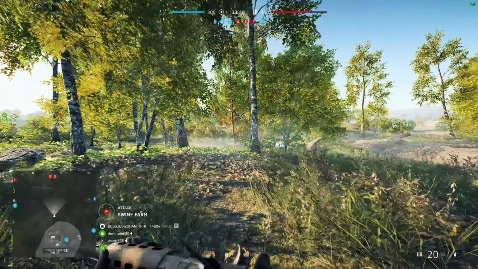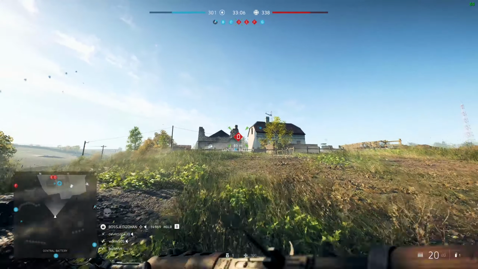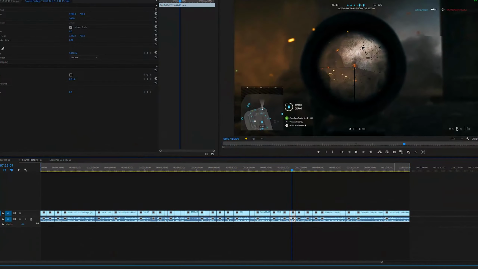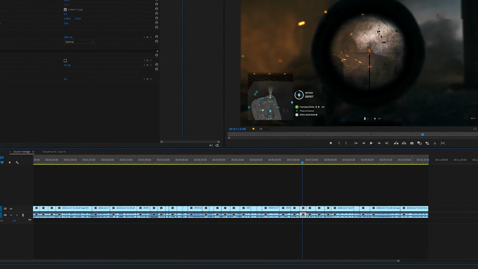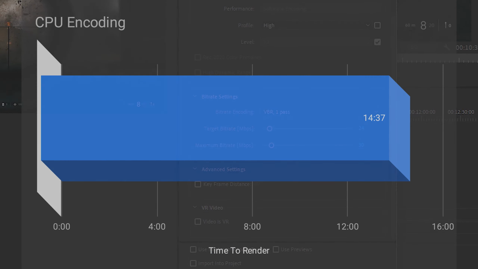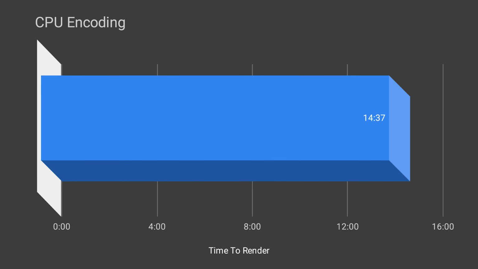This combination of a highly detailed game and a high quality recording ensures a worst case scenario for a YouTube upload. The total runtime of the test footage is 10 minutes and 39 seconds. Exporting to H.264 using a typical VBR target of 24 megabits per second and maximum of 30 megabits per second at 1440p 60 FPS took 14 minutes and 37 seconds.